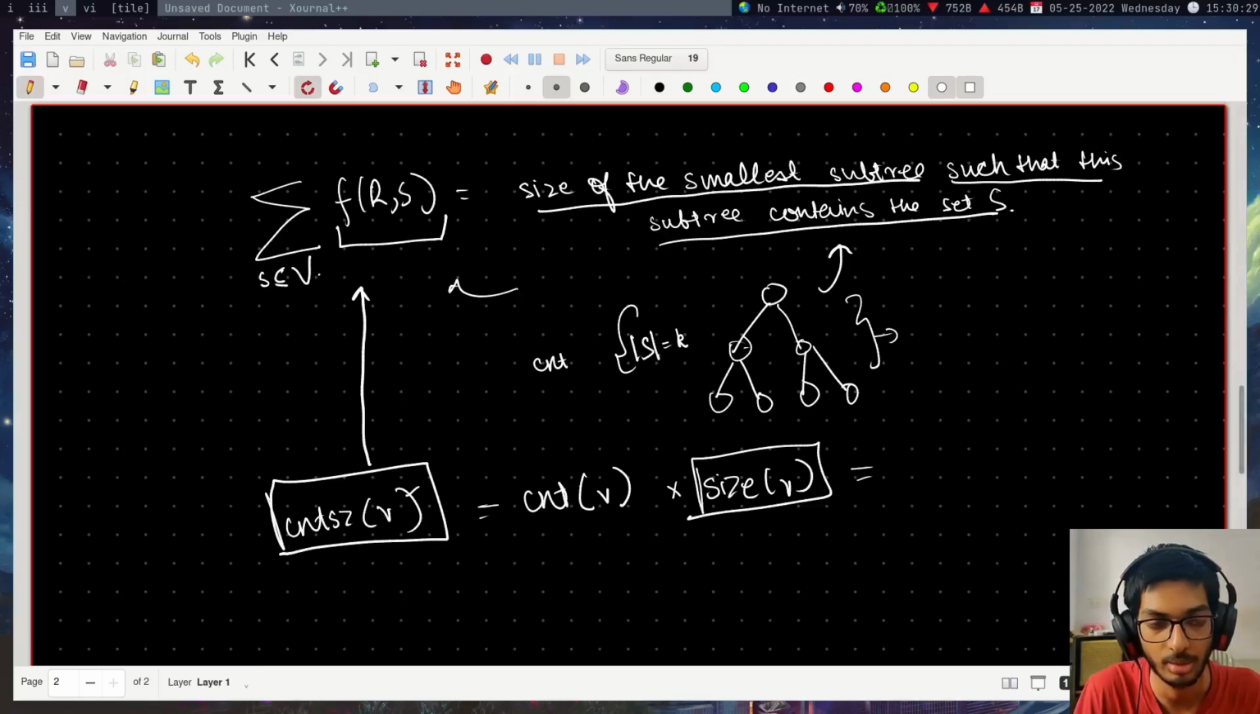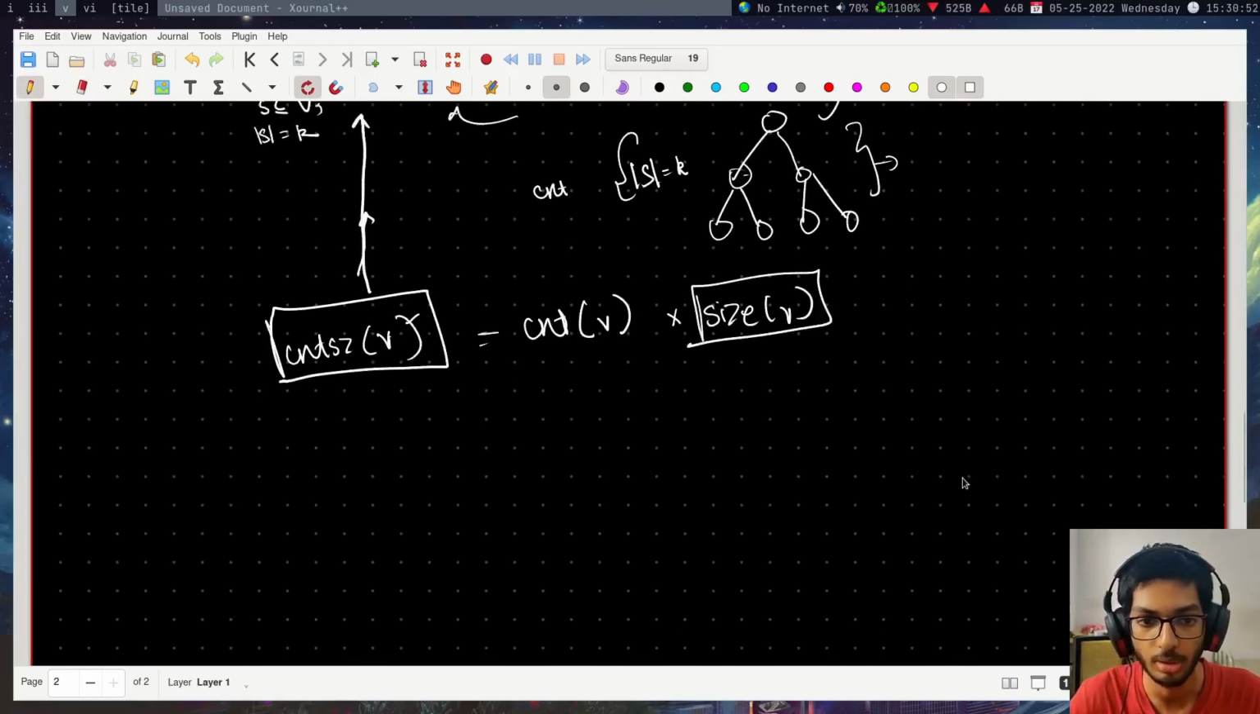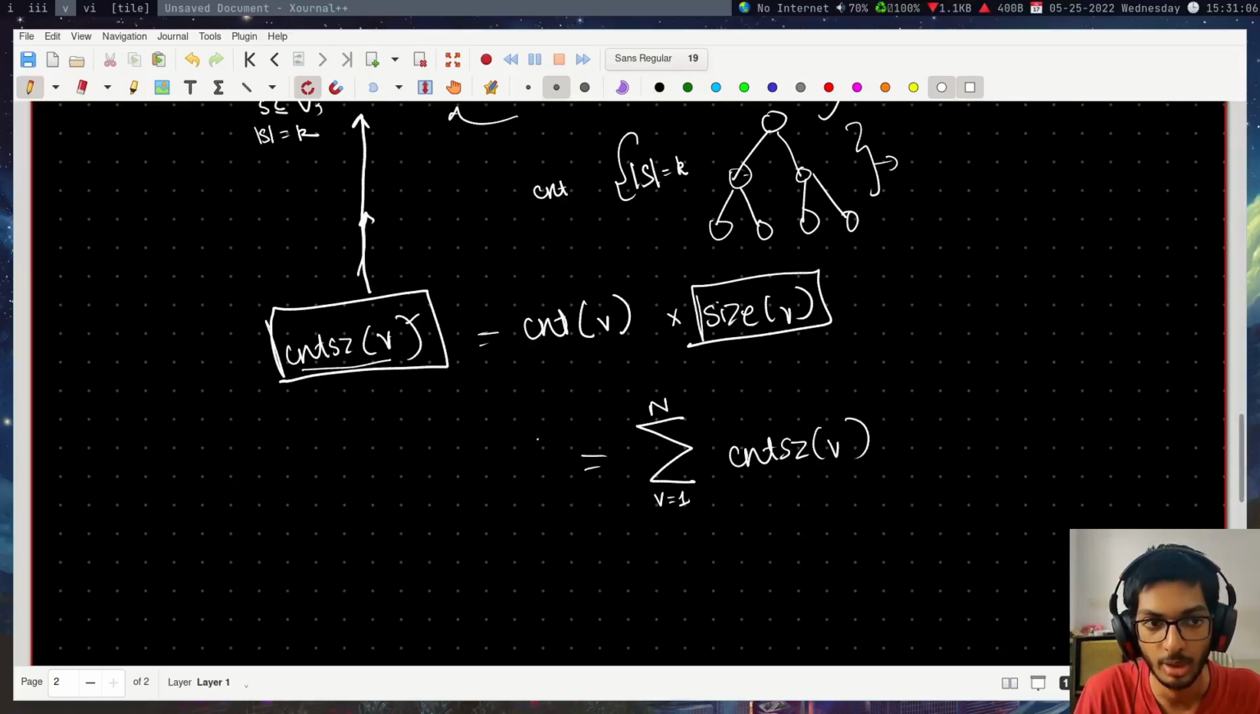such that size of S is equal to k for a particular r, right? So count of v times size of v is the contribution of just the node v towards this sum. And now if we take the sum of all the count of v times size of v possible, that is, if we take sigma of v from 1 to n, we should get the value that we were trying to calculate.